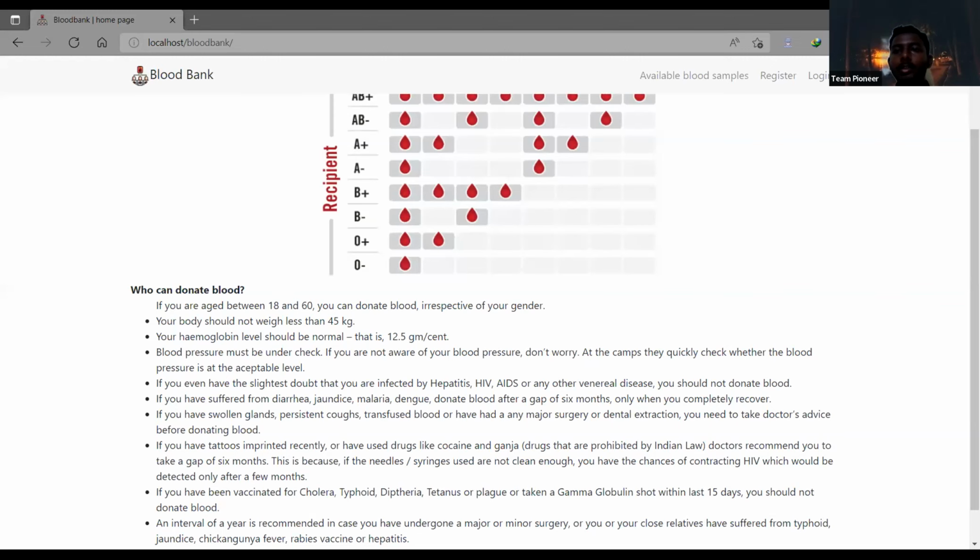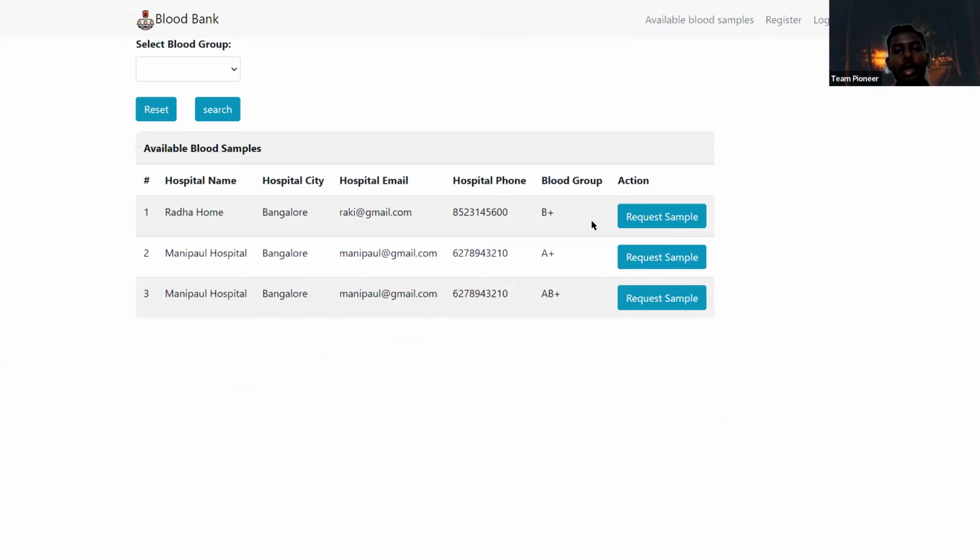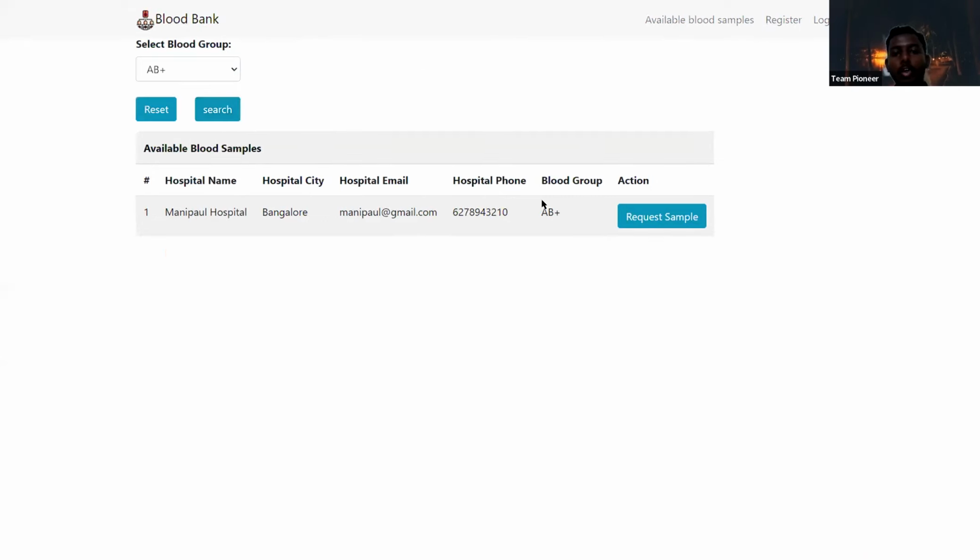It is like this. It's a normal web page. If anyone visits this URL, this will be the first page they see. If someone is just visiting this site, they can check if blood is available, the name of the hospital in which the blood is available, and all the details of the hospital. The user can even search for the type of blood he wants, like AB positive, and get the details of the hospital.